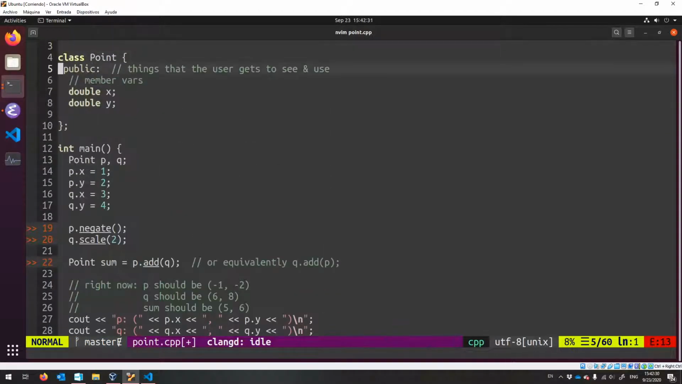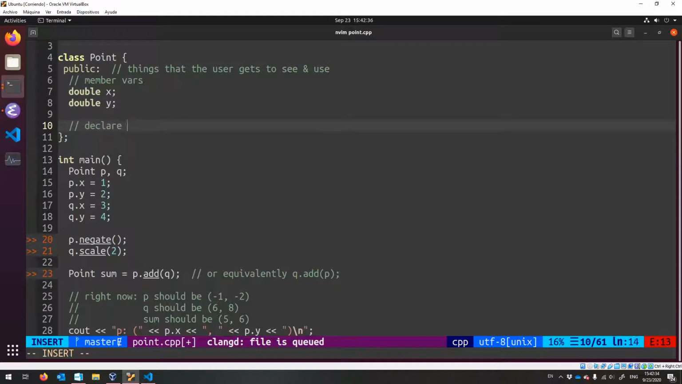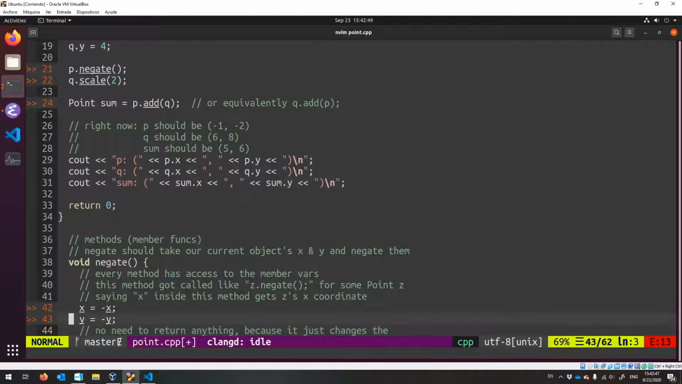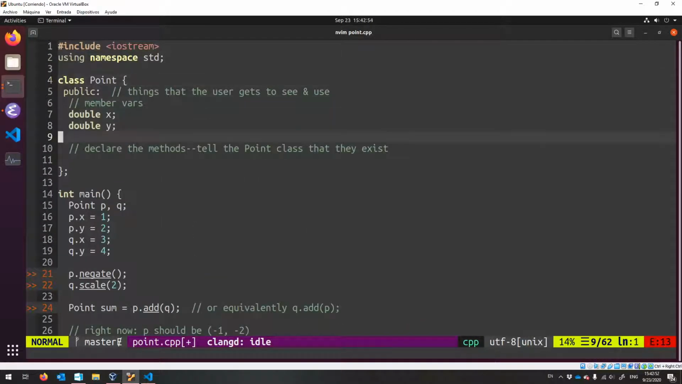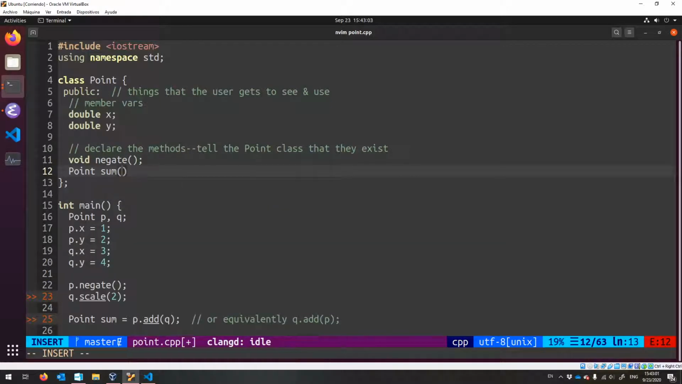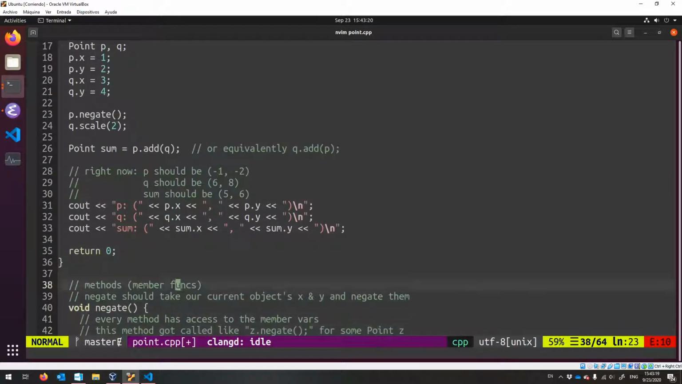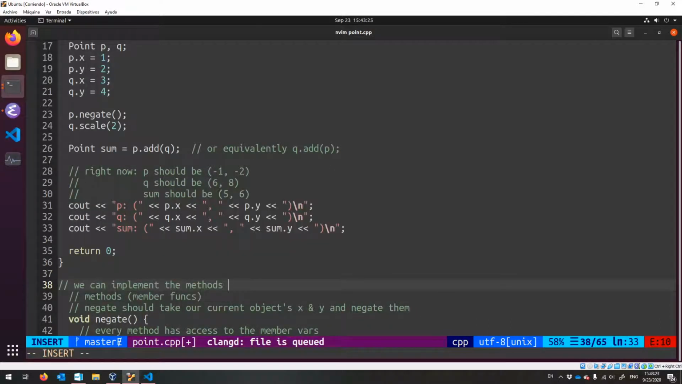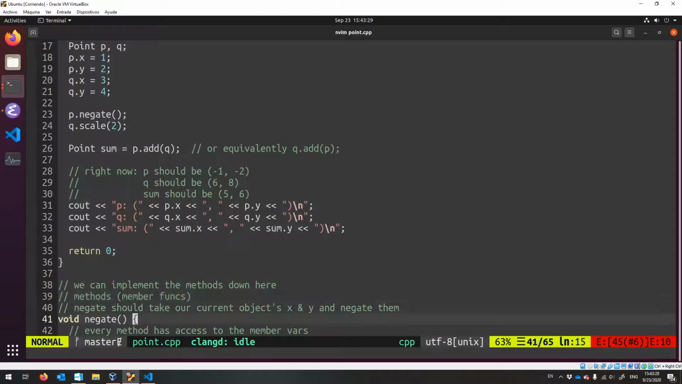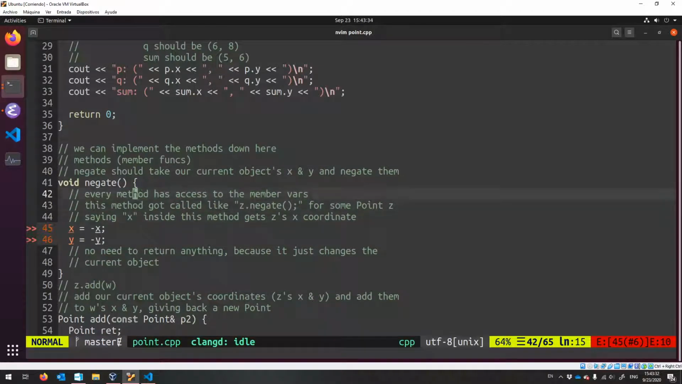Cool. We just need to tell the class that these methods exist, alright? So we just need to give their signatures just like you would in a .h file. So we gotta say, alright, there's a negate method. There's an add method. And there is a scale method. Okay, so we just need to say that they exist, and we can define them later. And the one key thing is, this is not quite going to compile because this is just a normal function called negate. It has no clue that it's living inside of the class. Okay?